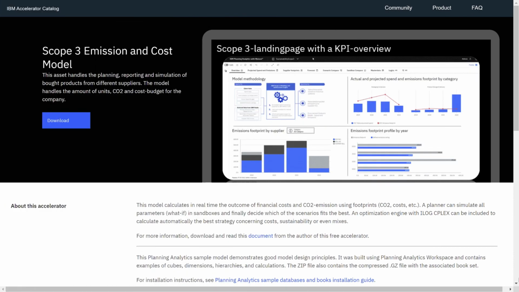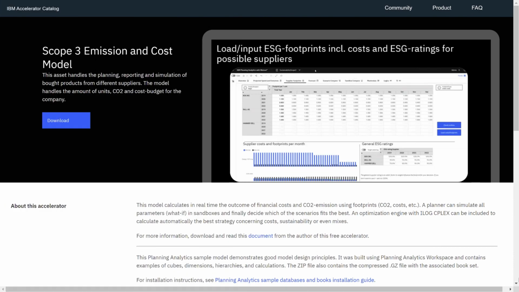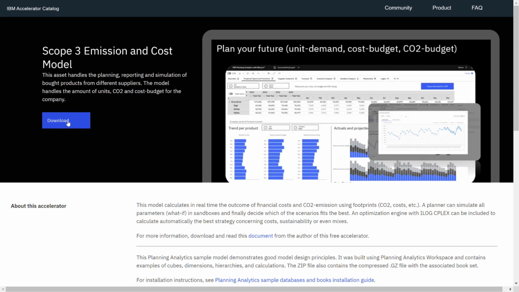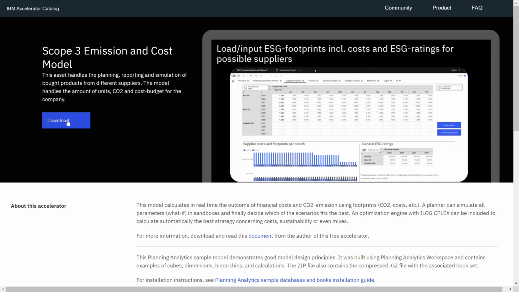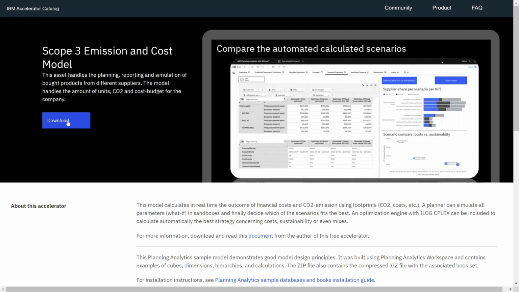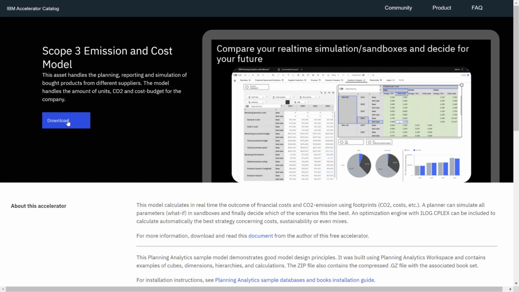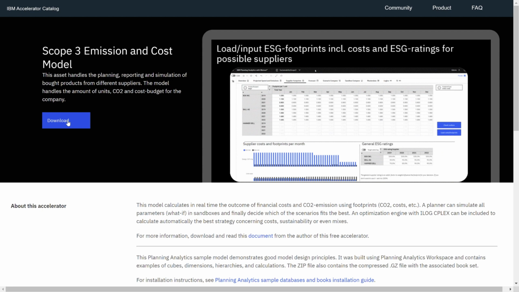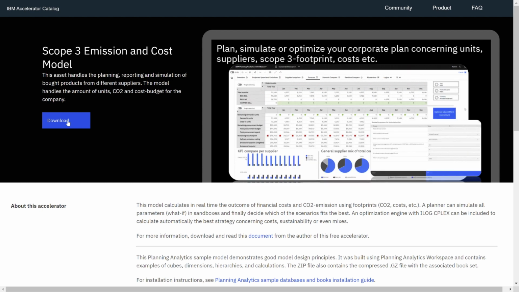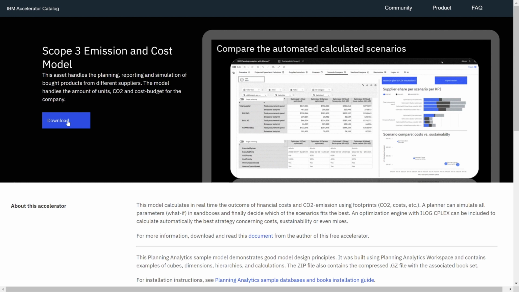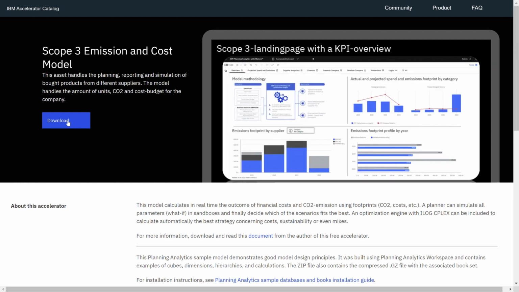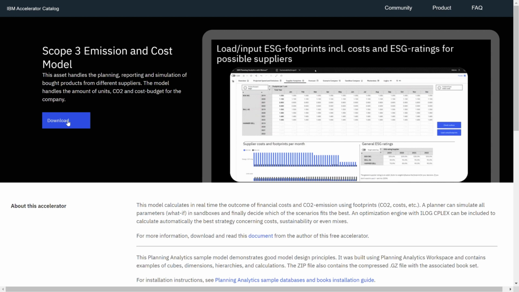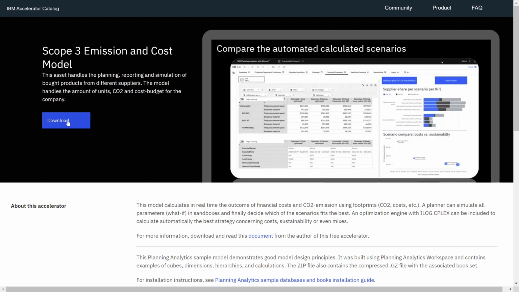To access the Accelerator Catalog, there's a URL which you'll be given access to, where you can simply click on the download button in order to download everything you need for this particular asset. In essence, this particular model helps with the sustainability scenarios and decision making between, or in conjunction between, the procurement and sustainability departments. It's really designed for all procurement departments, since most procurement departments will need to buy something for their business. So in conclusion, this model will help with the decision making in terms of cost and sustainability.